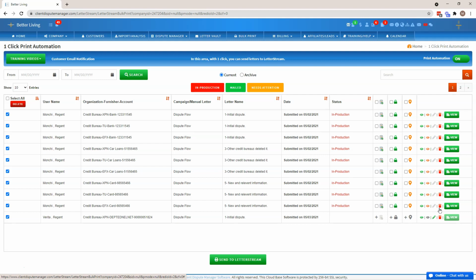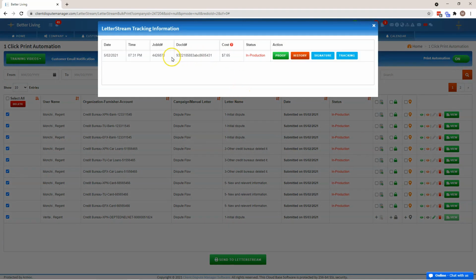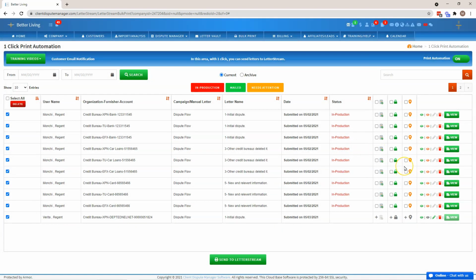Now, of course, we also do have the delete icon if you wish to delete any of the letters sent in the bulk print screen, and the view icon in order for you to keep track as to where the letter is already. So for example, for this one, you'll see the date and time the letter was sent to LetterStream, the job ID number, the doc ID number, the cost that you paid, the status. You'll also be able to see a view proof, the history, signature, and tracking. Signature applies if you are using certified mail, as you have the capability to use either certified mail or regular mail.